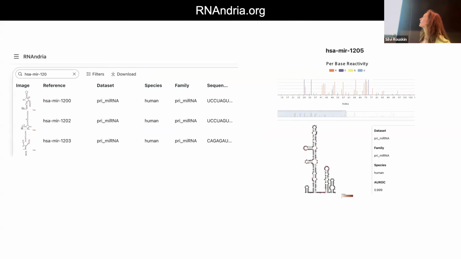You can go on it. You'll see all the sequences, all the models that we've generated. They're composed of human primary microRNAs or just mRNA UTRs and things like that. And so you see a structure model, their name, the chemical probing data, an accuracy number, 1 being perfect, and things like that.